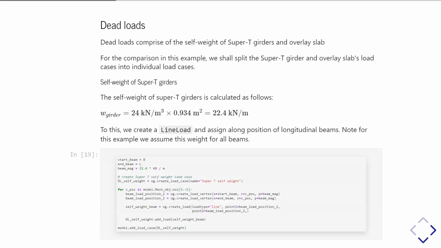The self-weight of a super T is something we can define as a line load that runs along all the nodes of the position of the beam along the cross section. So beam one has its own, all the nodes along beam one will have a line load on top of it. Here we demonstrate how to create a line load.